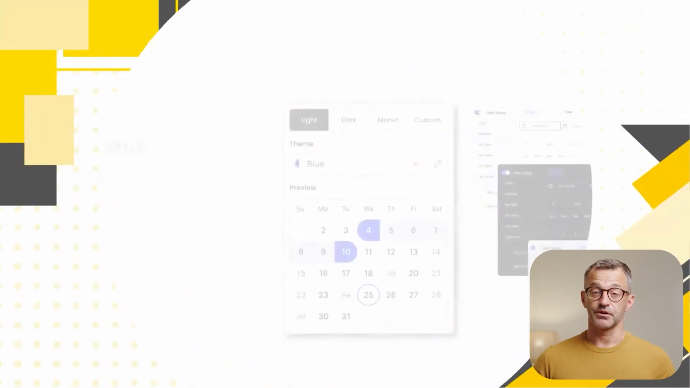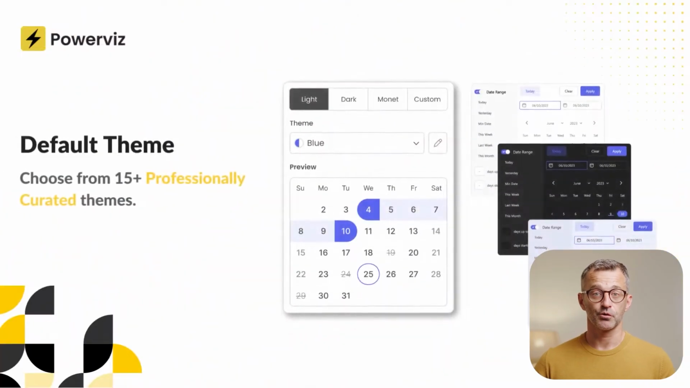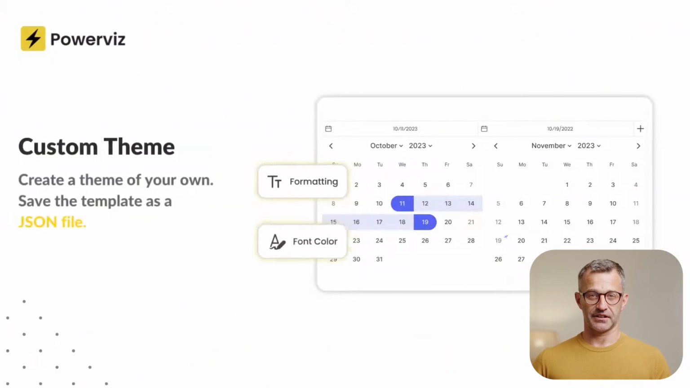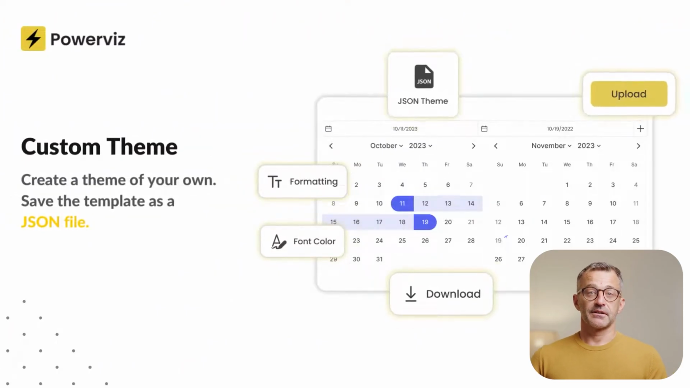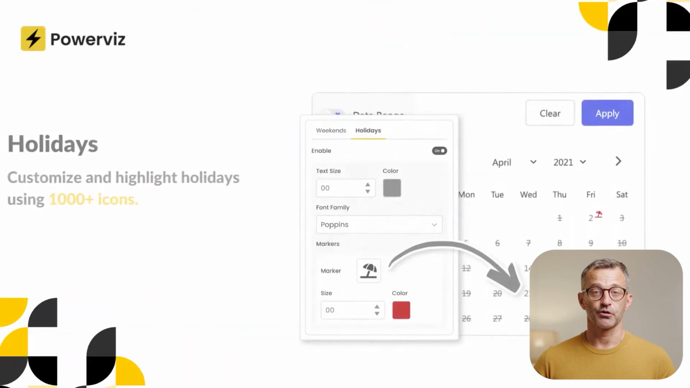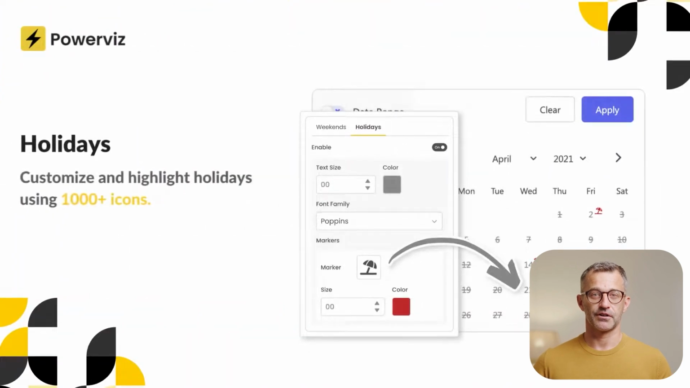Choose from 15 plus professionally crafted templates or design your own theme. Adjust colors, borders, opacity, and more to match your brand or design needs. Personalize your date picker by highlighting holidays or weekends with over 1,000 icon options.